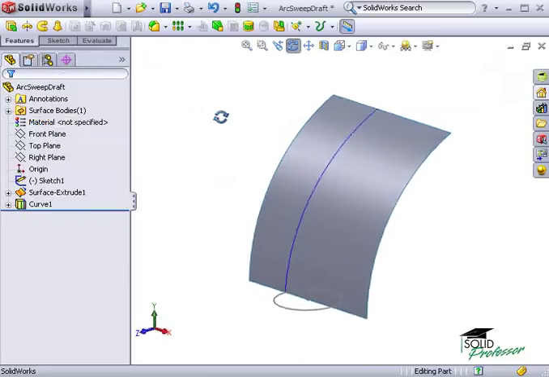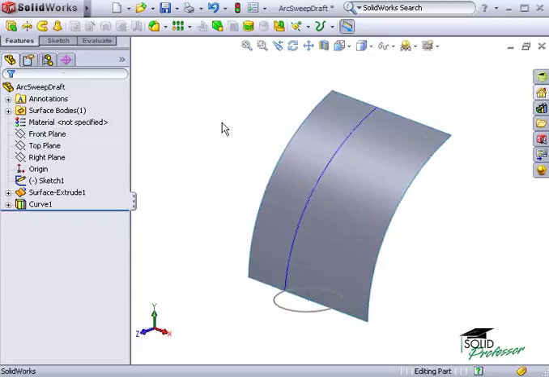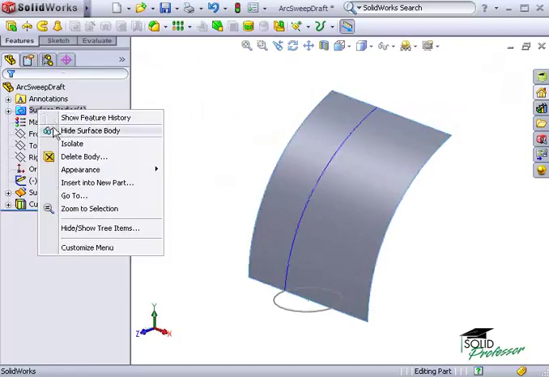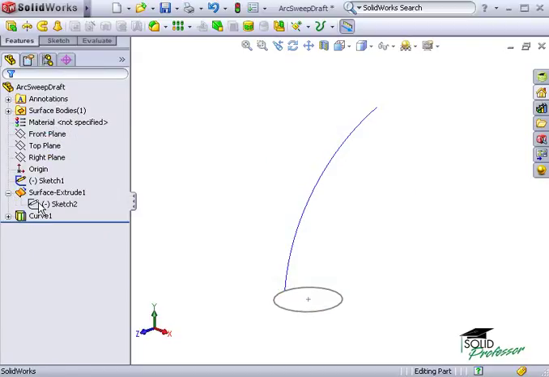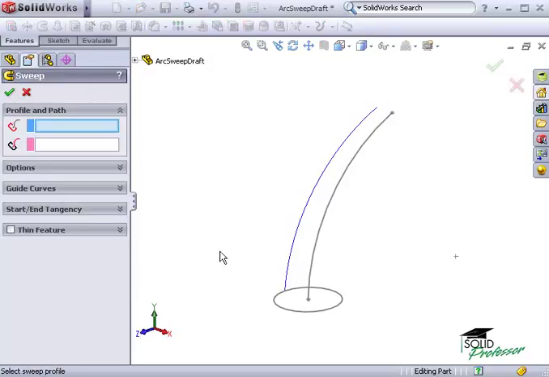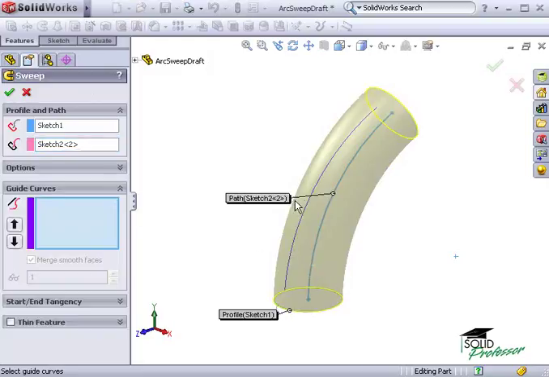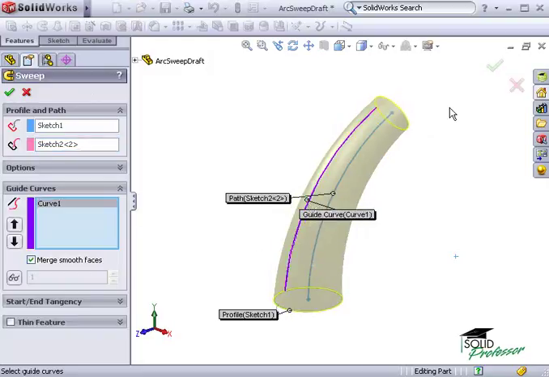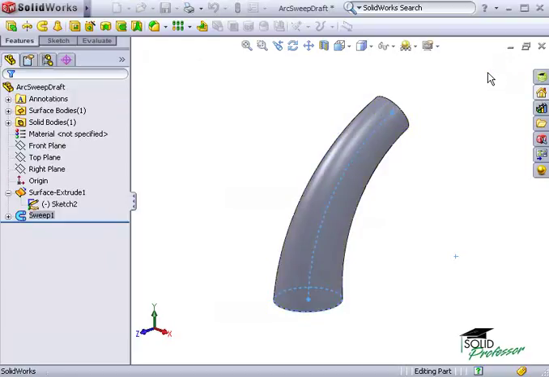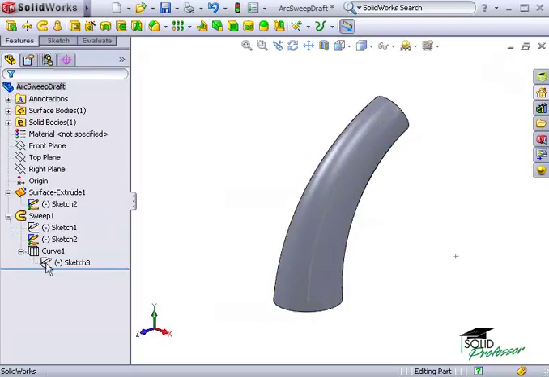Now keep in mind that this surface is merely used for construction purposes and cannot be deleted, but it can be hidden. I'll hide the surface, and now we can clearly see the profile, path, and guide curve. This time, when I create the sweep, the result looks exactly as expected. Furthermore, I can edit the angled sketch line to adjust the taper angle.